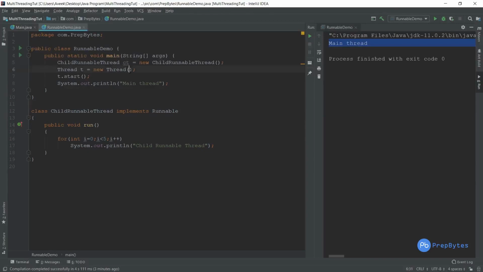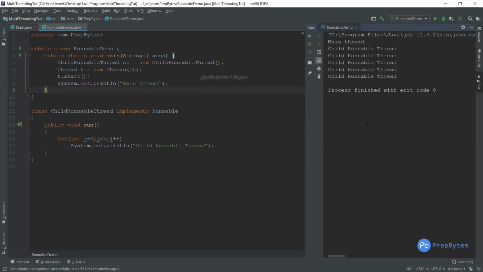Let's execute this one. What I am doing here is just passing ct, and now run the program. Now the main thread and the child runnable thread will be executed, and I will get my actual output.